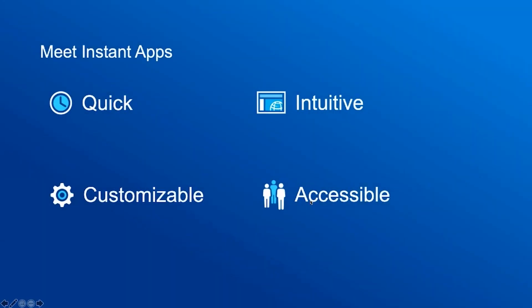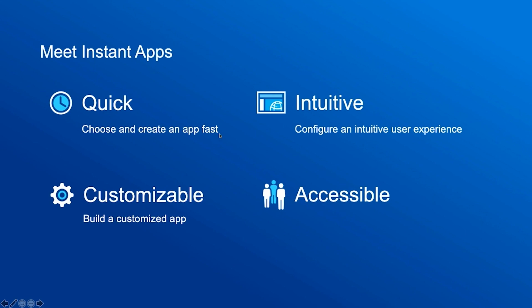Instant Apps allow you to quickly create an interactive app from your maps. The Instant App configuration experience simplifies the process of discovering app capabilities to help you choose the best app for your situation. Once you've selected an app, we've streamlined the configuration experience so you can be up and running in just a few minutes.